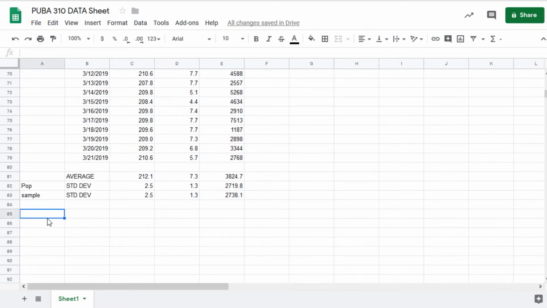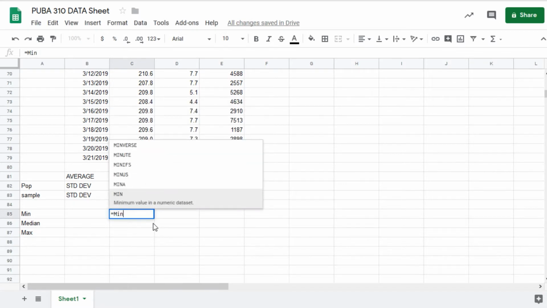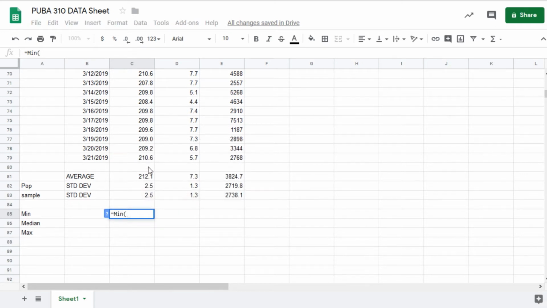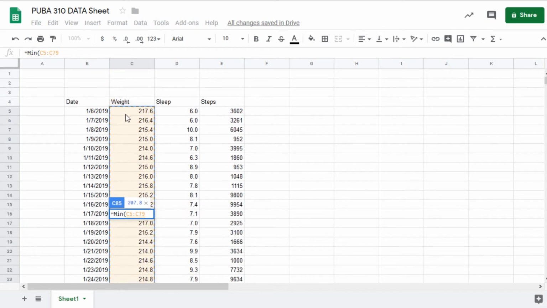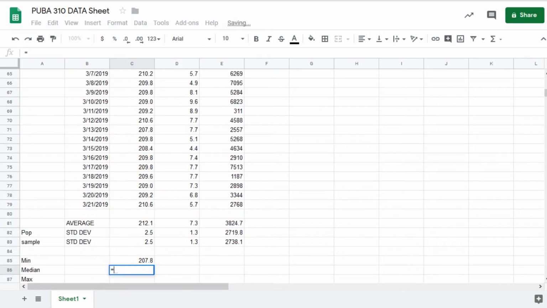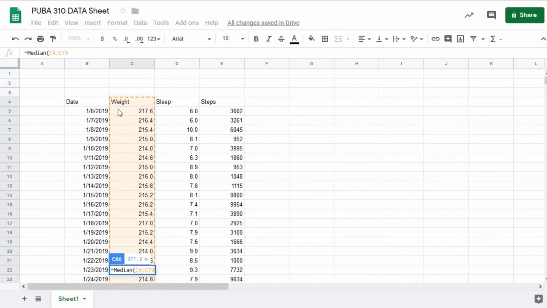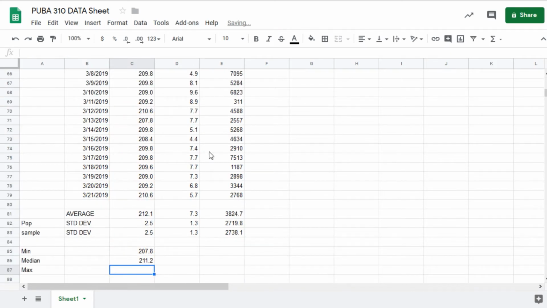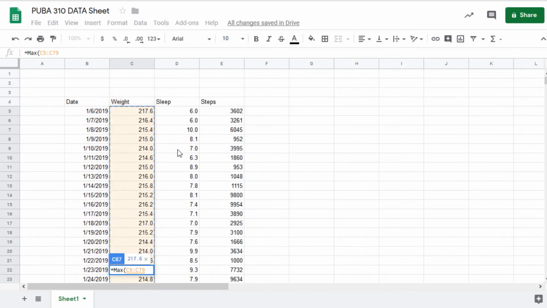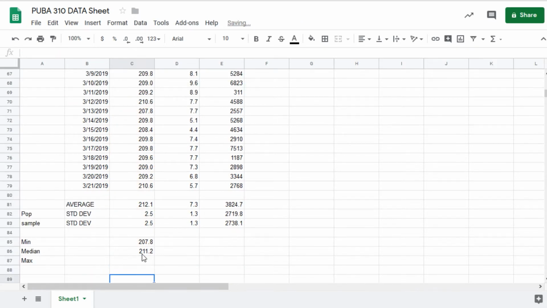Okay, what else? We could find the minimum, the median, and the maximum. And again, equals minimum of this. We could find the maximum, the median, and the max.